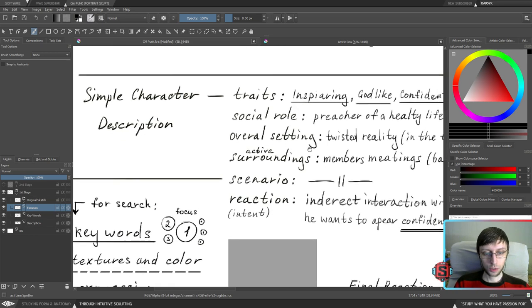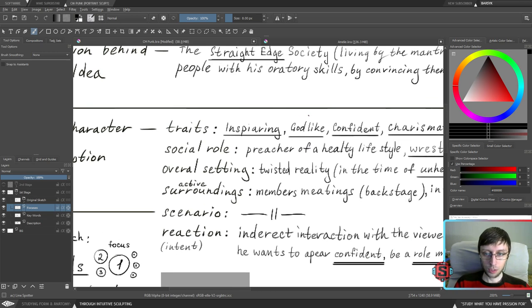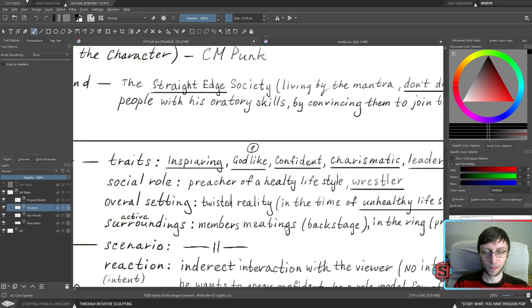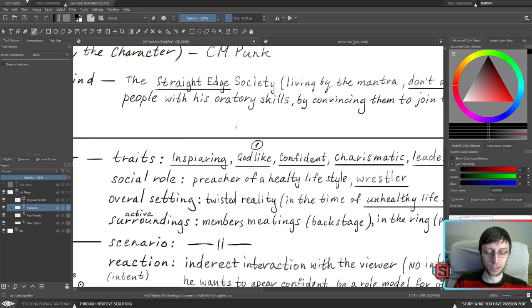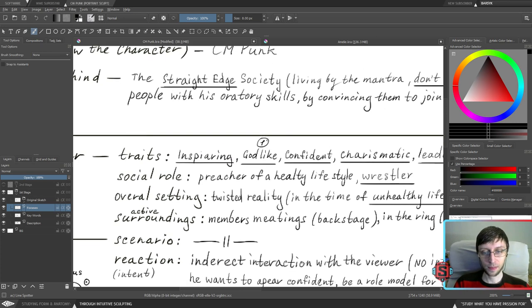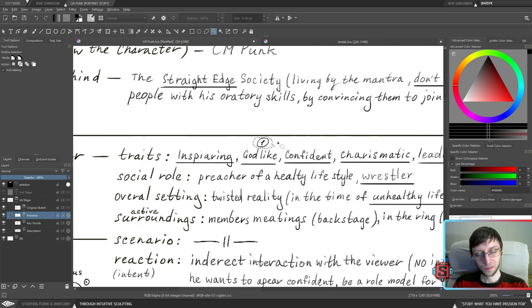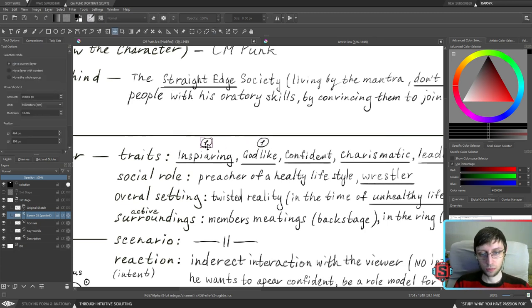In terms of the focuses, I believe the element of godlike is the primary focus that I want to portray steampunk in. I actually want to show him right here as a god. Just for the storytelling, I'm not that big of a fan of steampunk anymore. I was, but a lot has changed since then. So yeah, godlike, inspiring, it kind of works too.